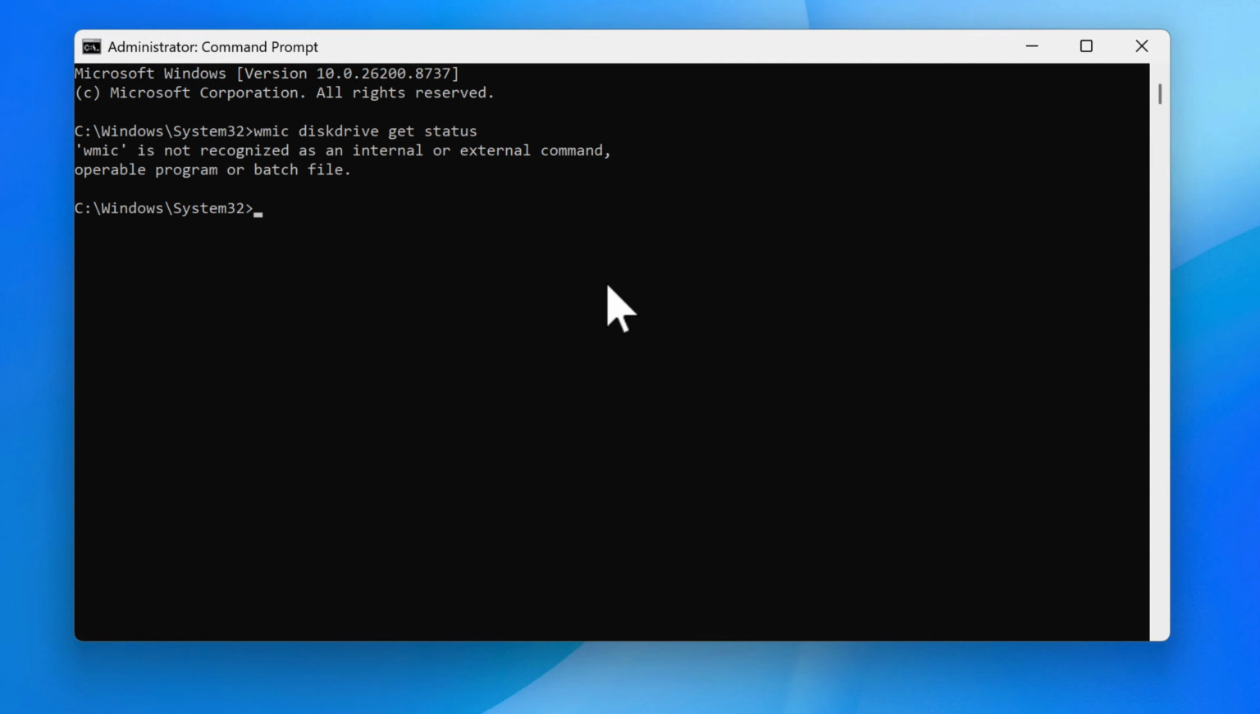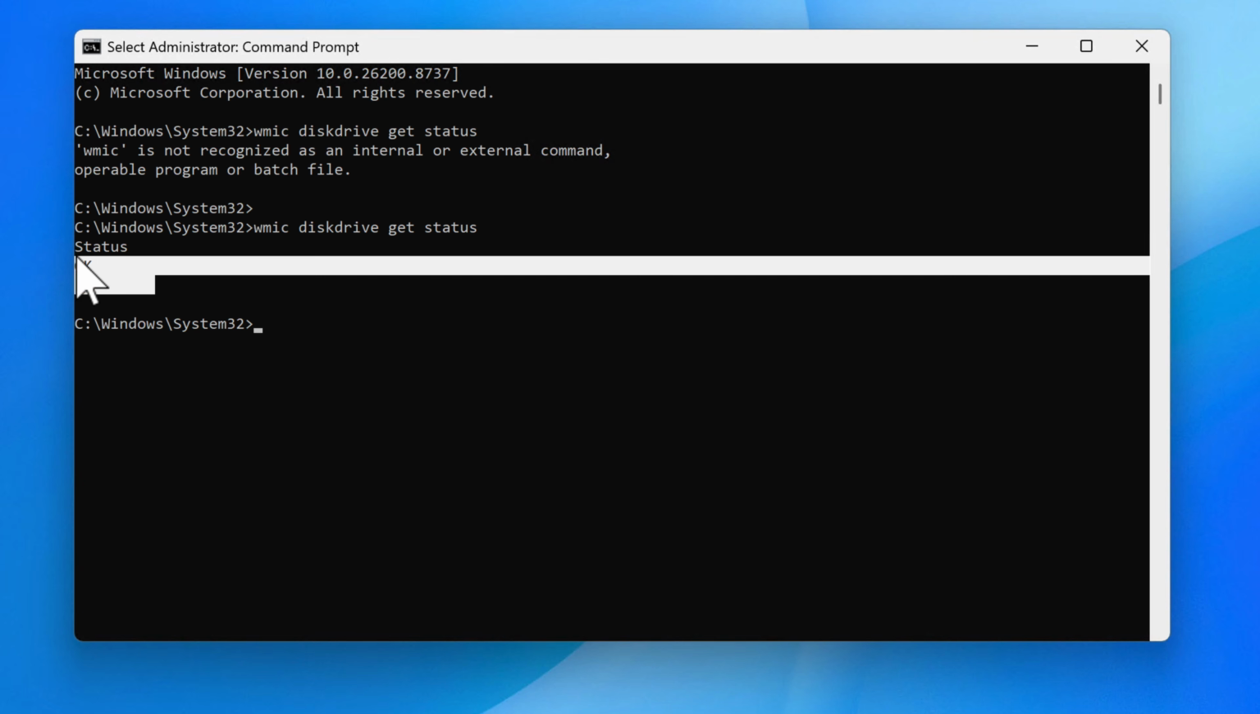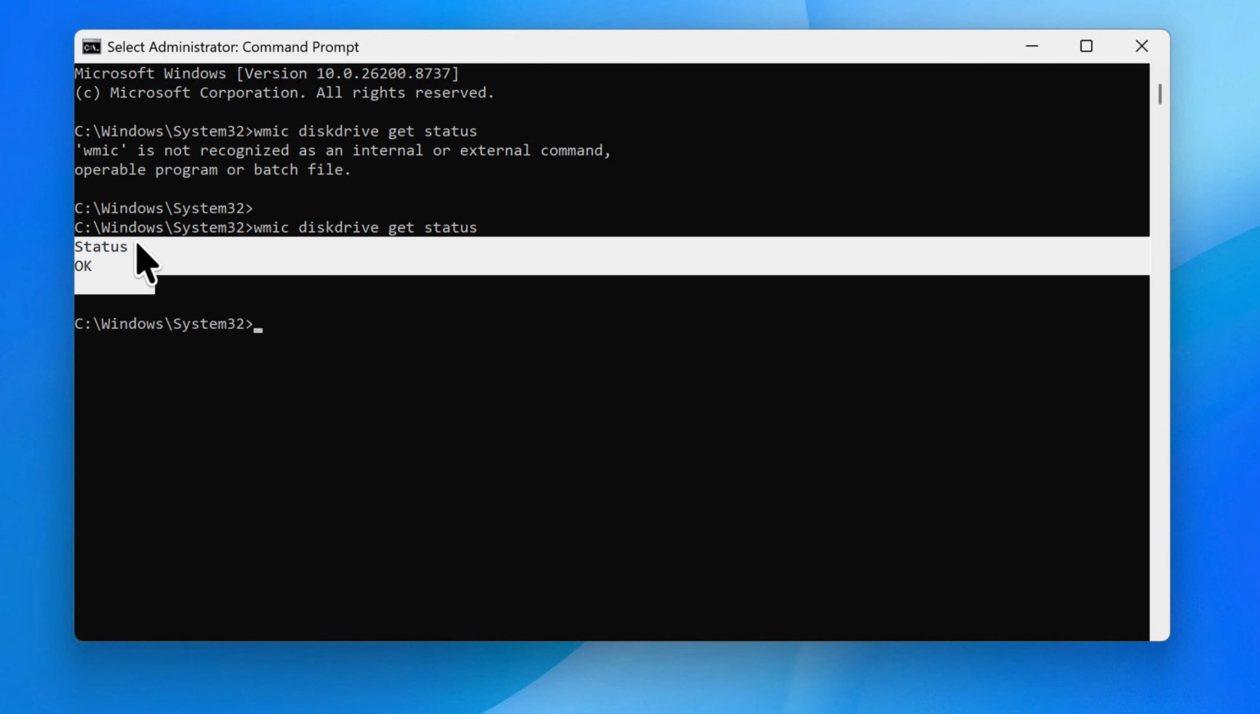Return to Command Prompt and run WMIC disk drive get status again. It will now work correctly. Windows queries the SMART data from every storage device connected to your system and returns a simple status for each one. OK: the drive's SMART data shows no warning flags. All monitored attributes are within acceptable ranges.